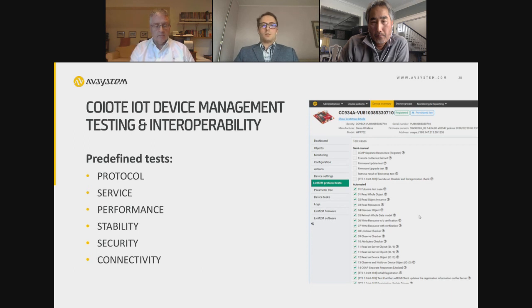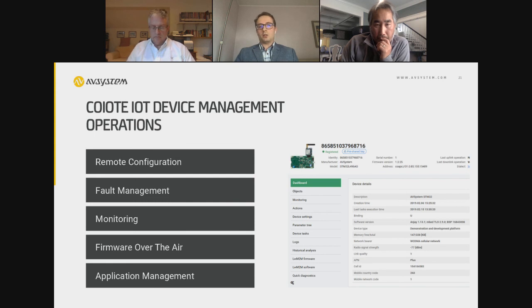Then on the server side, we mentioned a lot about testing and interoperability. One of the key features that we are offering is the testing framework with a set of predefined tests, testing conformance of your device with the lightweight machine-to-machine protocol, testing if the service on your device is behaving as it is supposed to behave. So, performance testing of your stability, security features, and connectivity. And on the second aspect of the responsibility, we talked about a tool for the operations. Our Coiote platform provides functionality for executing remote configuration operations, pod management, monitoring, FOTA, and it also provides an easy way to attach an application enablement platform so that you can manage your devices from third-party systems and execute proper operations based on your business needs in your application.